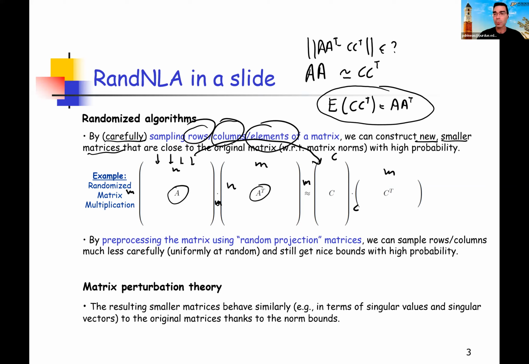So essentially, what we are doing is we construct those new smaller or sparser matrices that are close to the original matrix, with respect to some matrix norm, with high probability. Because in most of what we do, we're going to do some sampling, maybe some sketching I will talk about later. There will be some randomness, so you're going to have some failure probability there.